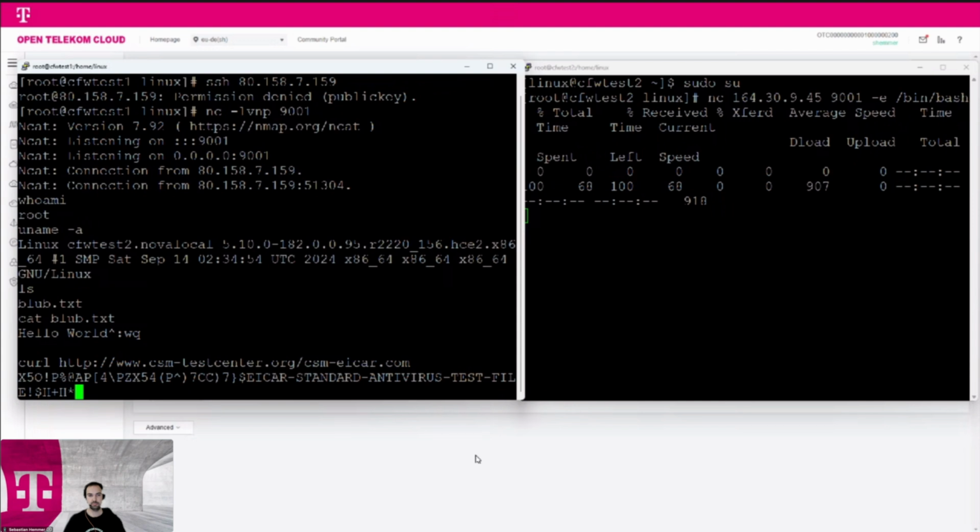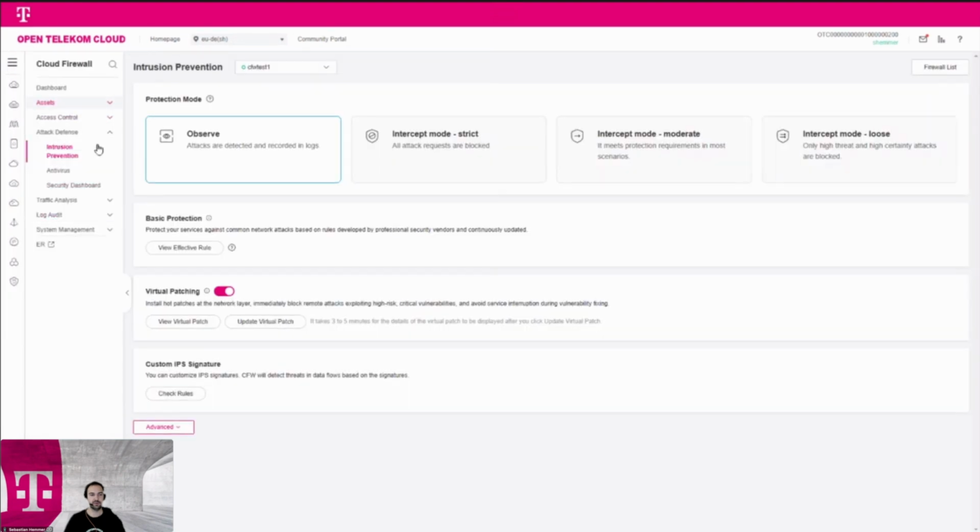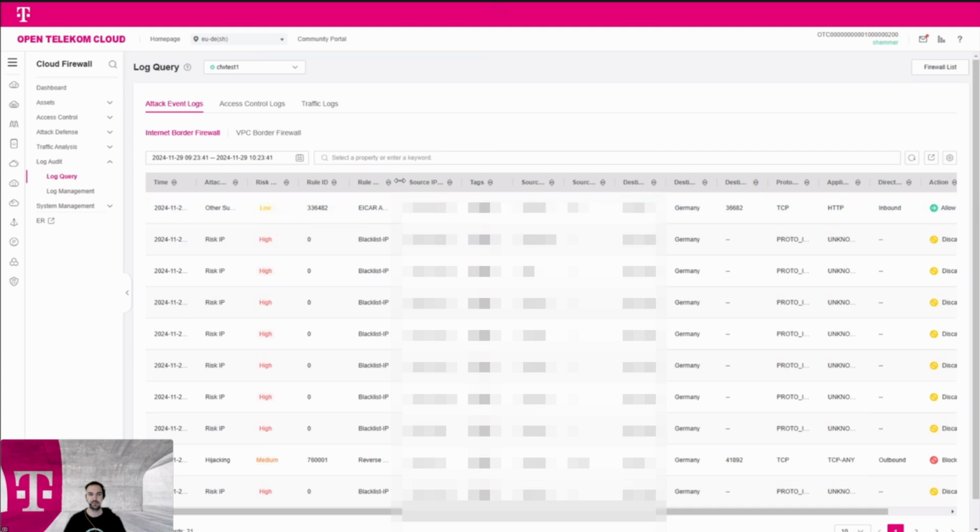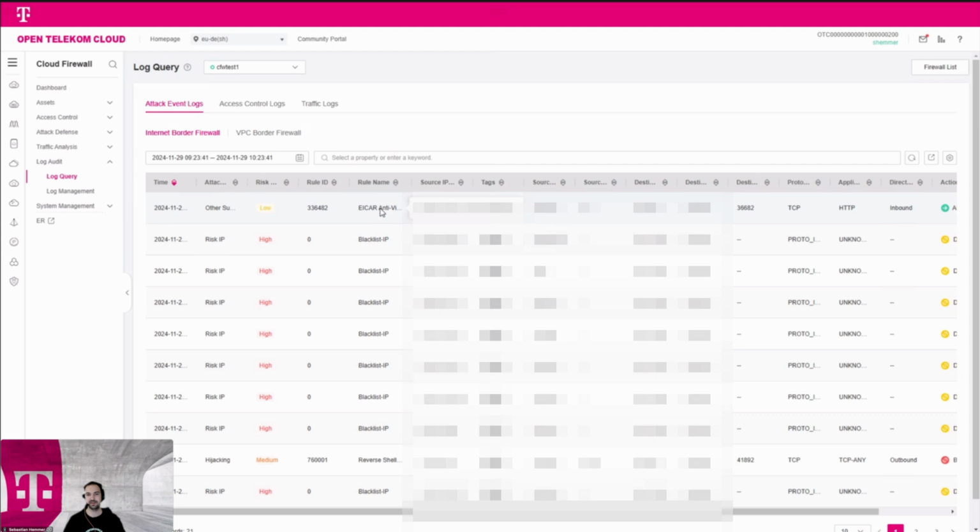Okay. Let's have a look at the Cloud Firewall, because this is obviously an attack, right? Someone is trying to download some virus onto my machine. And you can see it here in the log queries in Cloud Firewall. Oh, something happened. The rule EICAR antivirus test file detected was triggered. Well, it's low risk, it's a test file, right? And this is the destination IP.